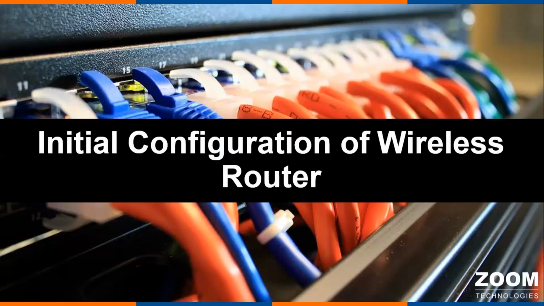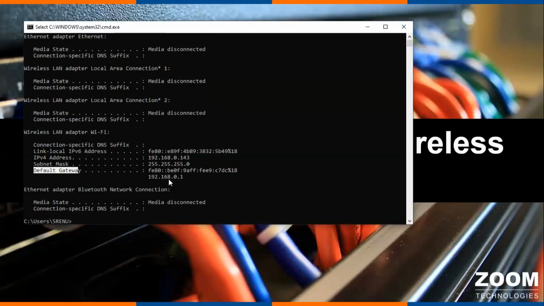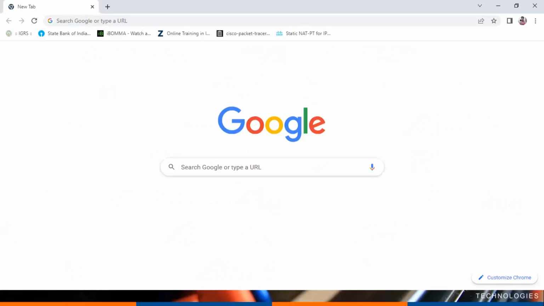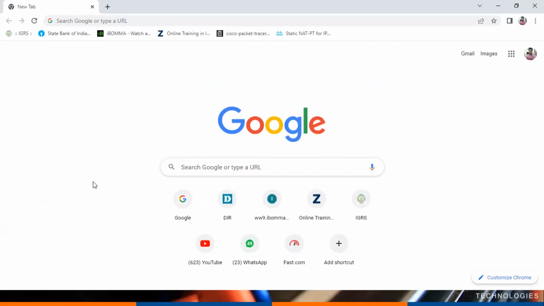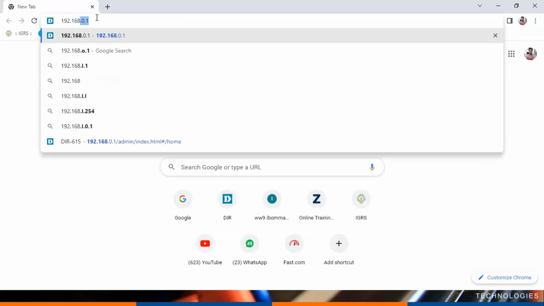I hope everyone is connected to Wi-Fi right now from your laptops or mobile phones. Do one thing. Open the command prompt and check ipconfig. Then you can see your default gateway address. This is my default gateway IP address, 192.168.0.1. So open your browser and type 192.168.0.1. It will ask for login credentials.